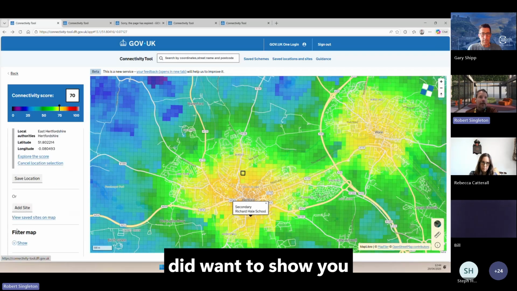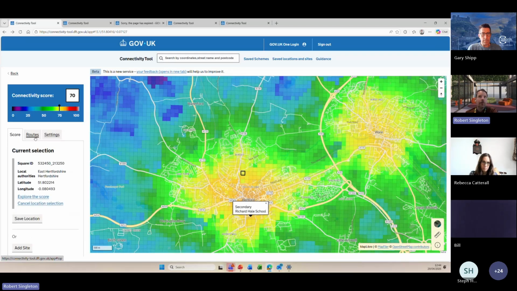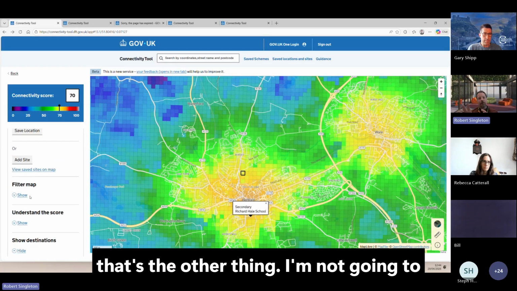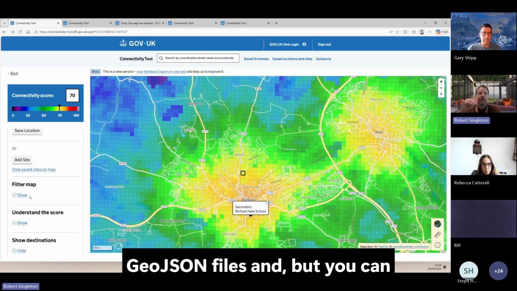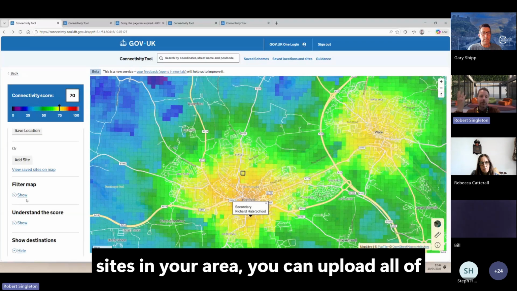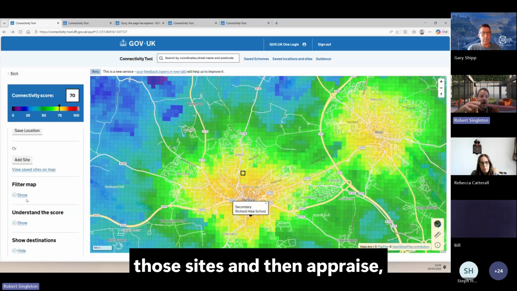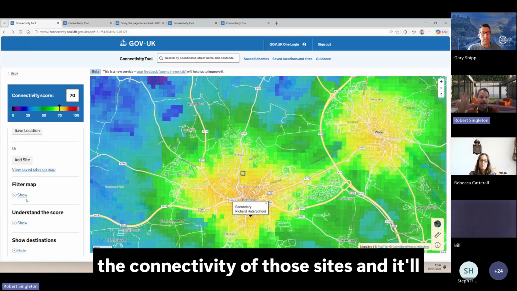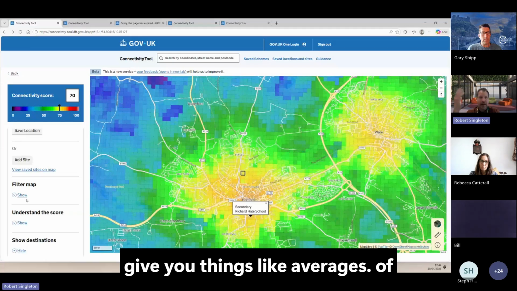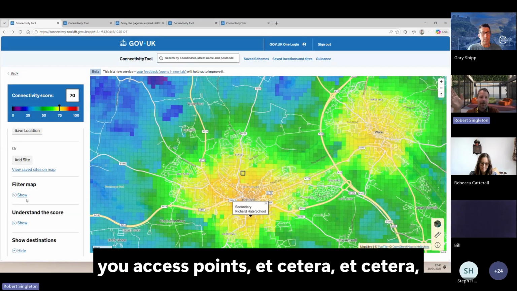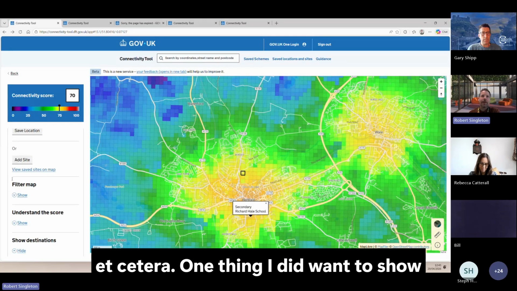One thing I'm not going to show you on this, because I haven't got a GeoJSON file to hand, is that you can upload sites. If you've got multiple sites in your area, you can upload all of those sites and then appraise, assess, and print reports for the connectivity of those sites. It'll give you things like averages of connectivity across the site, and show you access points, etc.